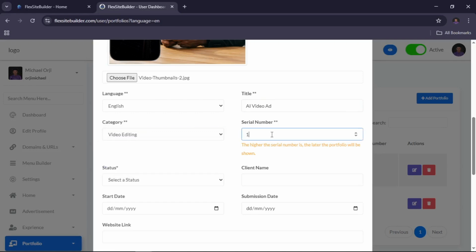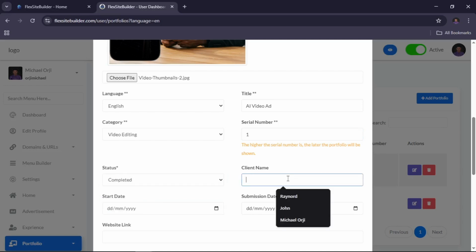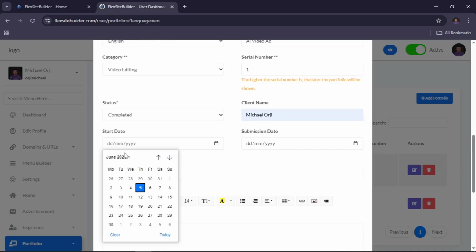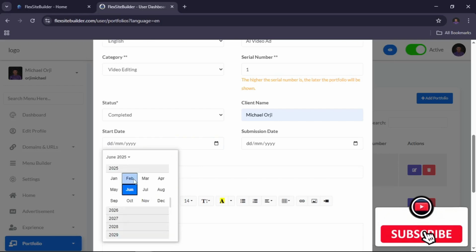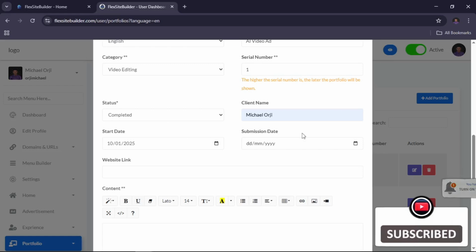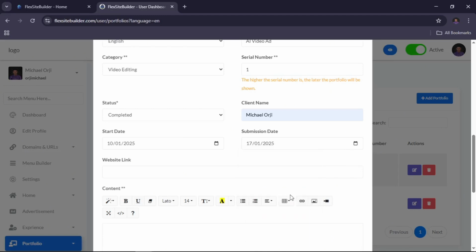The serial number is going to be 1. Then the status is going to be completed. The client name, I can use my name, let's say Michael Oji. The start date, you can go backward. For example, this is June. I can take it to January, let's say January 10. The submission date, I can take it backward to, let's say January 17, just 1 week.